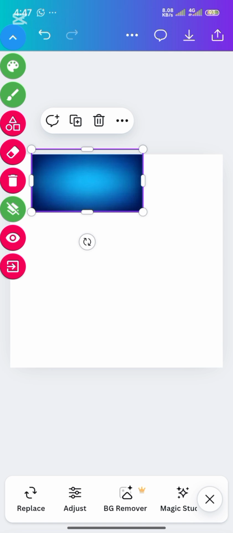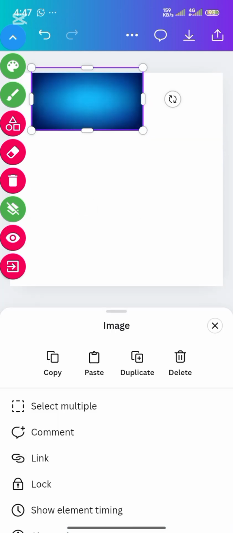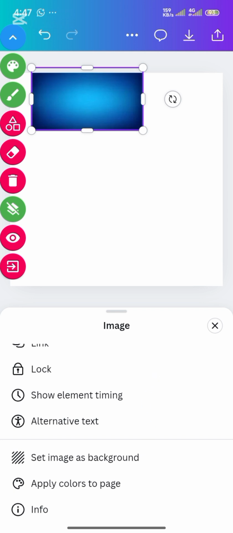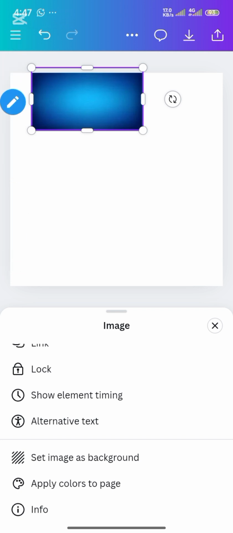So you will now swipe up and see set image as background. This thing, set image as background, you click on it, as you can all see. Click on set image as background, and automatically it will occupy the whole space. As you can see, it occupied the whole space.